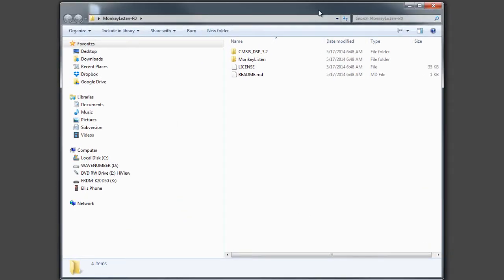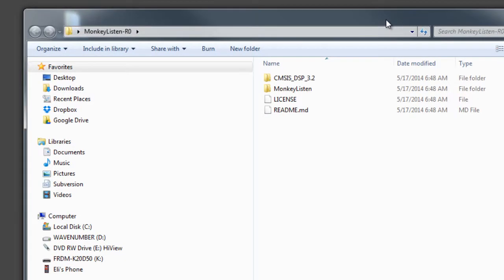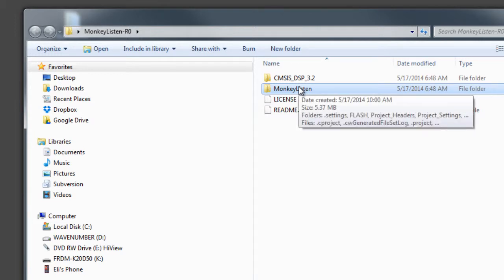I've got the folder unzipped on my desktop here. Let's take a quick look at it. The first thing I want to point out is that in this project, there are actually two projects: the actual MonkeyListen software, and the Simsys DSP library version 3.2. For MonkeyListen to compile, you need both projects imported into your CodeWarrior workspace.